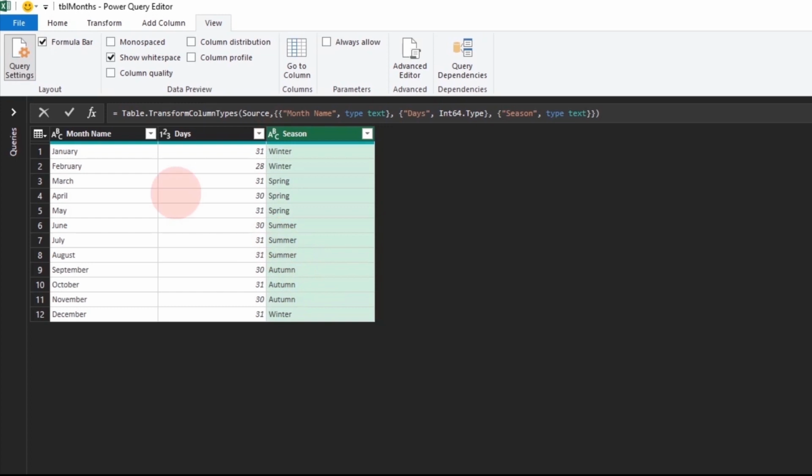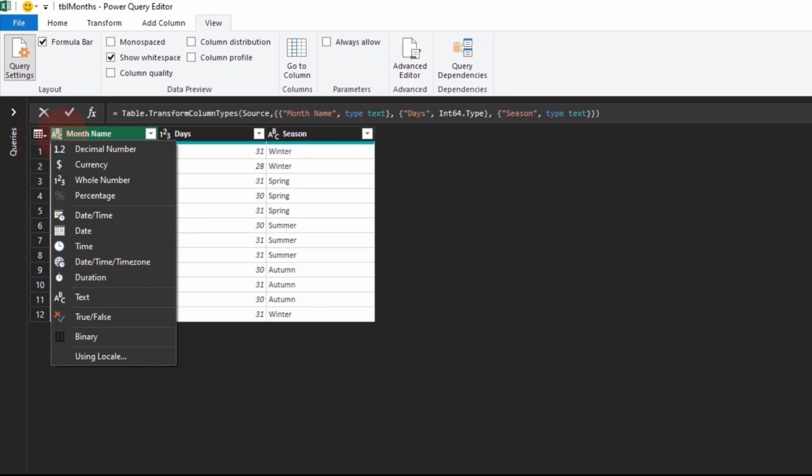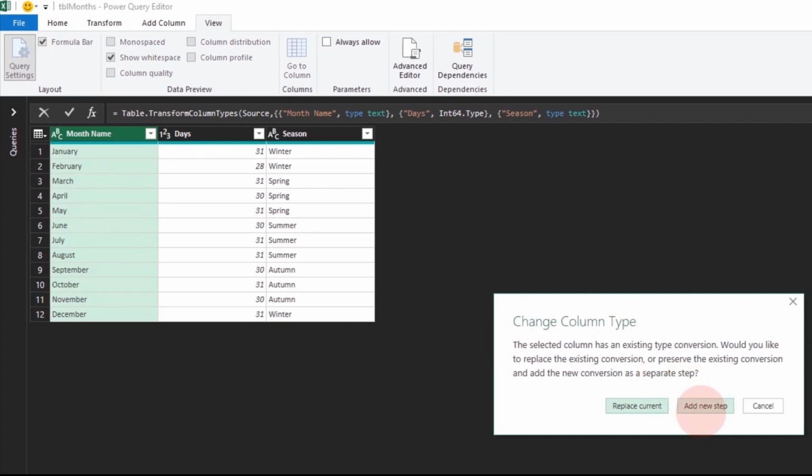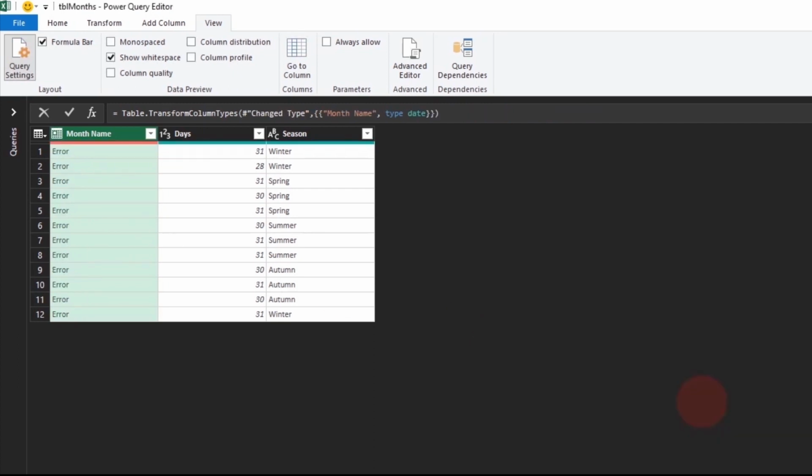But shouldn't month name be a date? Well, let's try to change it. Click on ABC and the data type options appear. Select date. Add new step to perform the step on top of the previous one. We try to convert month name to a date, but Power Query returned an error. After all, January on its own isn't a date. There's no day, there's no year.